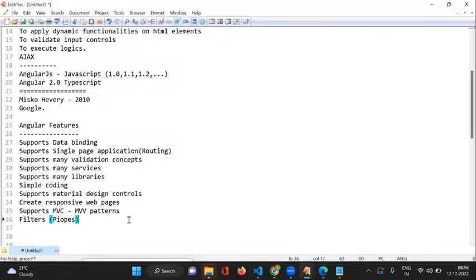For example, a number is there, and you want to convert that number into dollars or euros or rupees. For that we are using filters. Like that, for date format conversion we are using filters. Like that, many predefined filters are available here, and we can also call them pipes. Okay, in AngularJS we call them filters, in Angular we call them pipes.